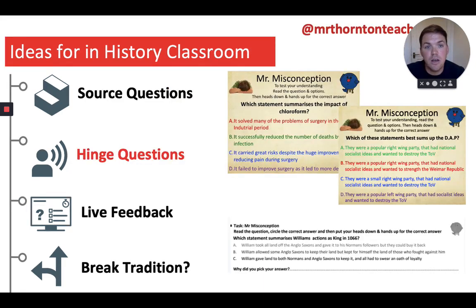Hinge questions. I use these all the time within lessons and even in my booklets recently. And you simply give four options to summarise or represent, A, B, C, or D. And we call it Mr. Misconception because I'm an absolute loser. I get them to do it, put their hand down, put their hand up when I call it out, and then we talk about which ones are the right and wrong answers. Really good way of doing it. And then I can essentially reteach that.